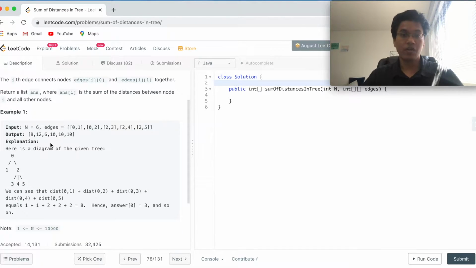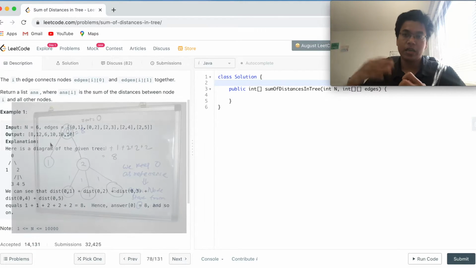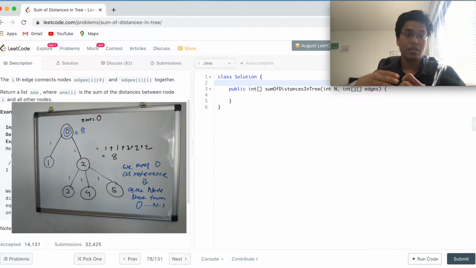When we are calculating the distance for 0, the distance is 8. How did we get that? The distance of 0 is the sum of distances for every node that we can reach from 0, which is distance of 0,1, distance of 0,2, distance of 0,3, plus distance of 0,4, plus distance of 0,5. So all together it is 8.